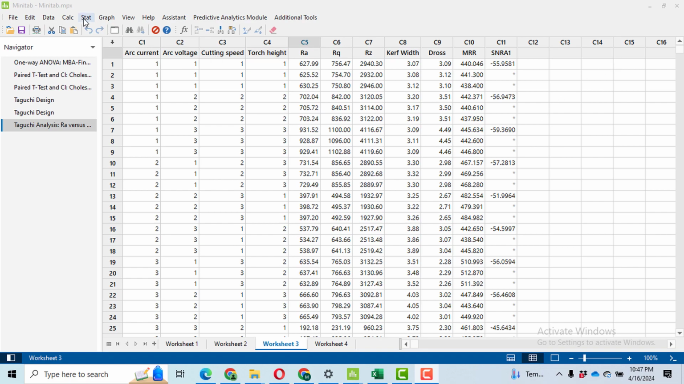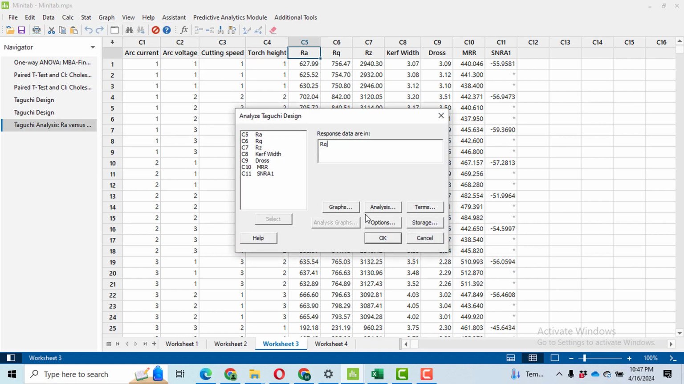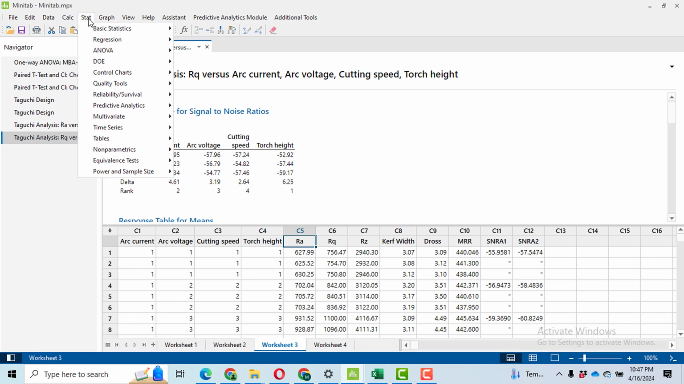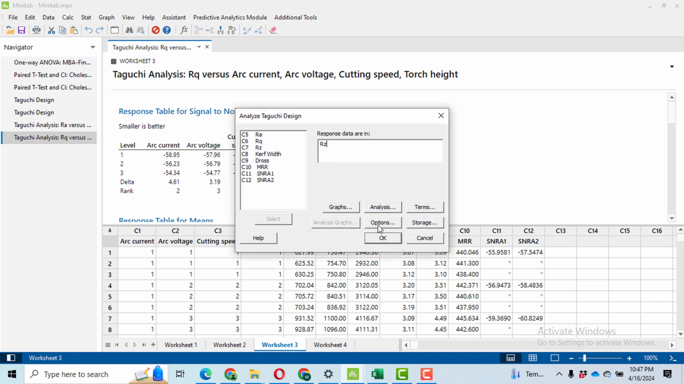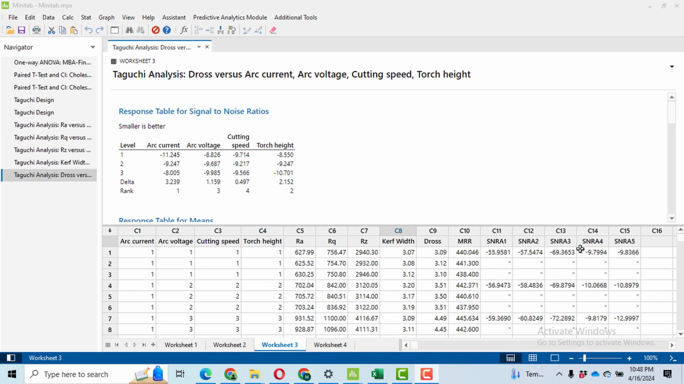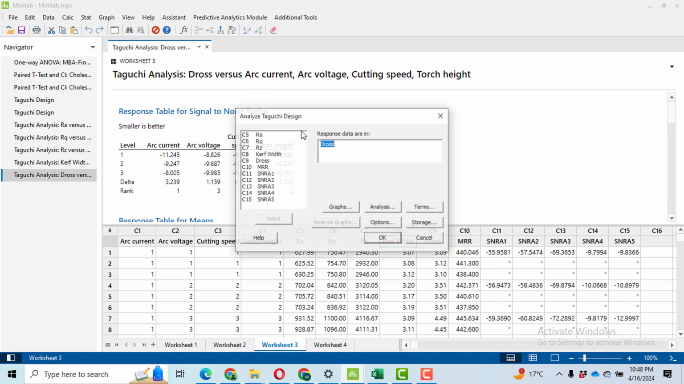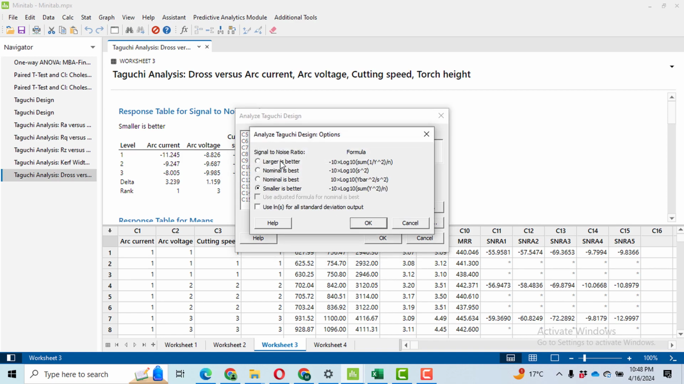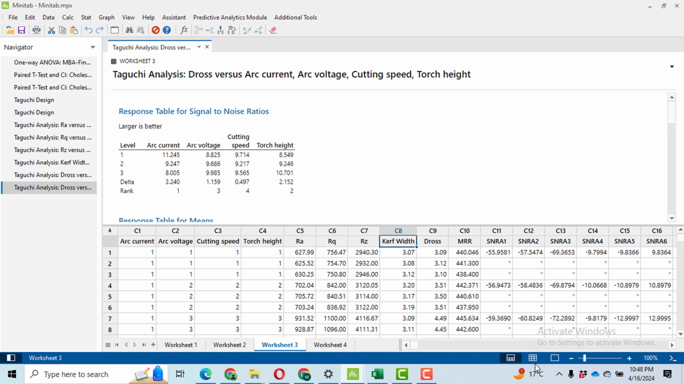To save time, I am doing the analysis at a very fast rate. So view it and then click OK. You will get the same for the RQ. Then follow similar steps to do it for the RZ. Click OK. You can see the columns are being generated. I have done the computation for the 5 signal to noise ratios, because there the criterion was smaller is better. Now for the MRR, material removal rate, the criterion will be larger is better. So you will just have to click the Options button here and select larger is better. Nothing else to do. Click OK and then OK. So you will get 6 signal to noise ratio values.